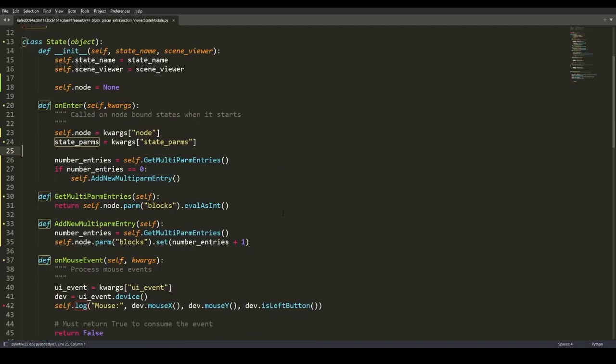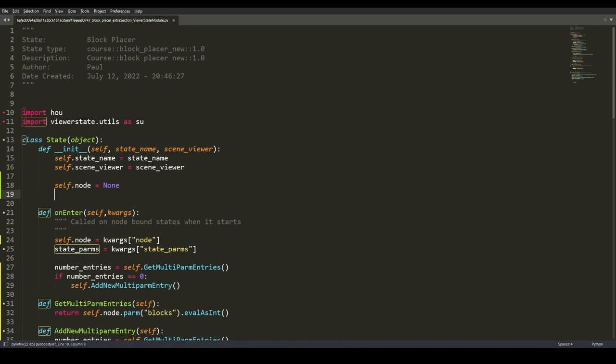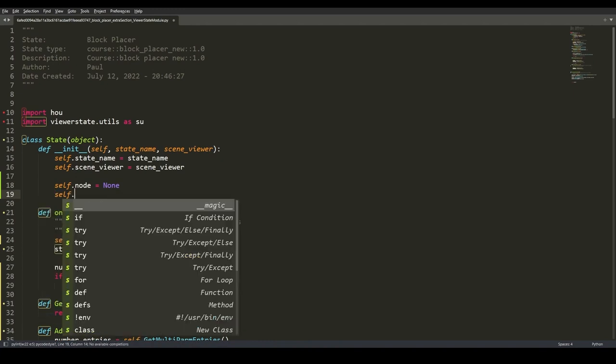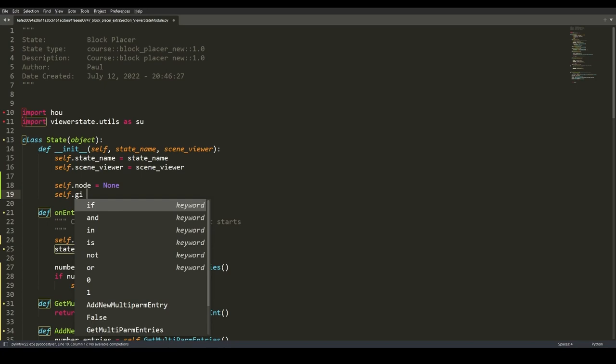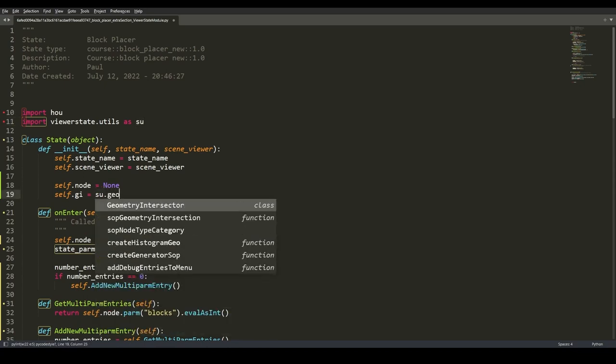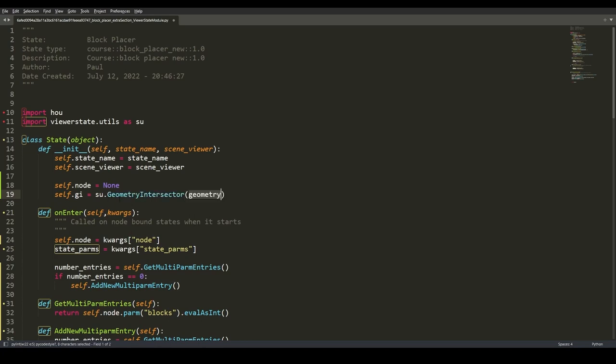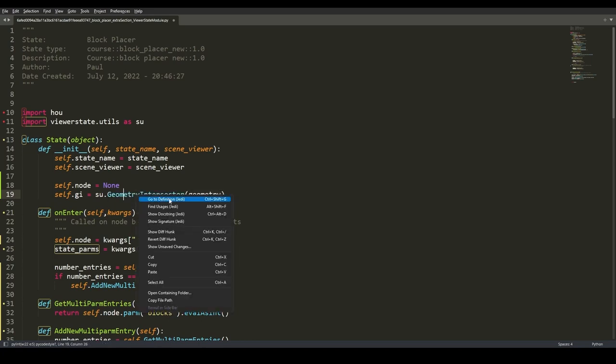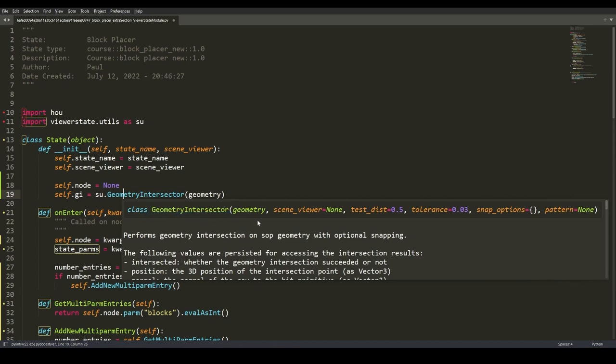All right, so to create the geometry intersector, let's create another variable here. We're going to call it self.gi, right? The geometry intersector equals, and then we can call su, right, which is the viewer state utils, abbreviated here using su. And then we can say geometry intersector. And what that needs is something we can see here in the doc string. It needs a geometry object. It needs a scene viewer. And then it has some optional arguments here that we can provide.